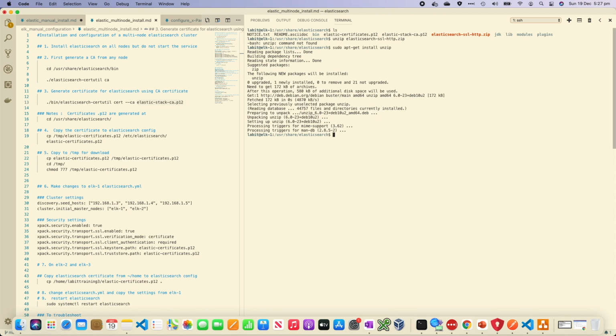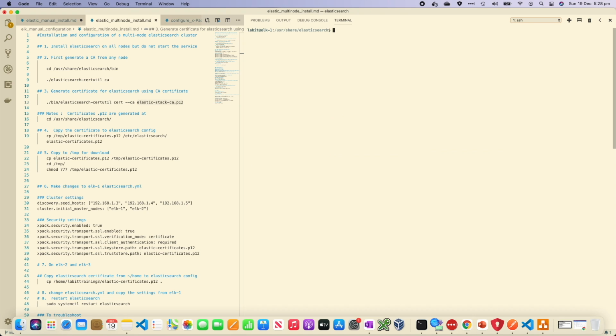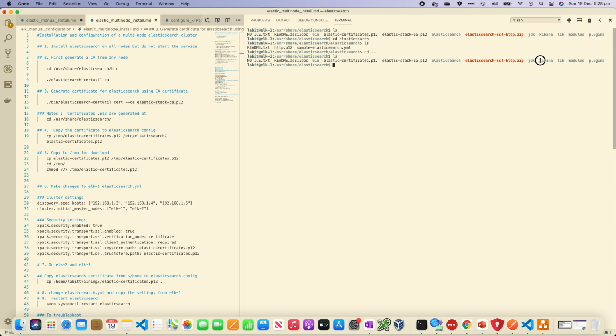Now once unzip is installed, we'll do the same command and attach sudo to it. Clear out of this, do an ls. Now we need to go inside this folder, so I'll do cd elasticsearch and hit ls. It has the http.p12 file. Now let's go one level above and do an ls again. There was also a kibana folder, so let's go into there and do an ls. There's an elasticsearch ca.pem file. So there's an http.p12 file and a ca.pem file that was created in this zip.